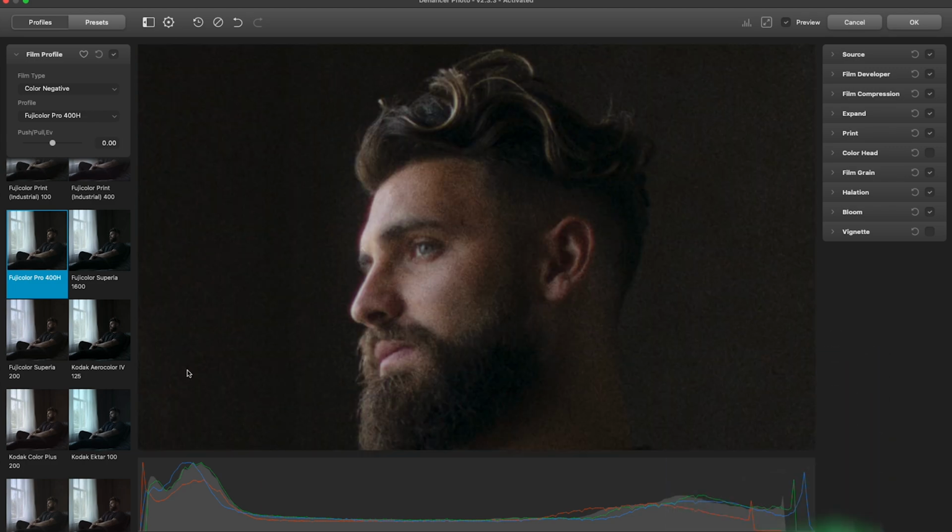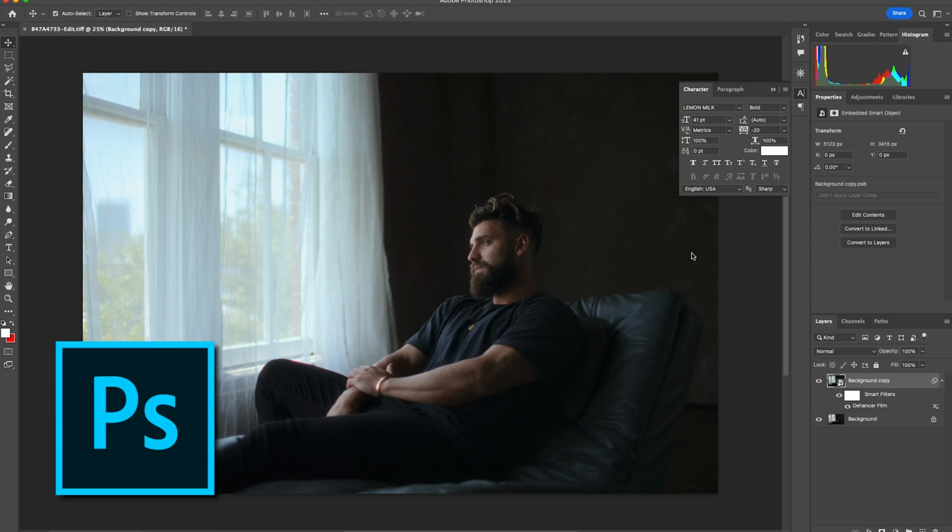Look at those skin tones, man. I get excited about this stuff because I feel like I can't get these great of looks and colors that I want just with regular Lightroom editing presets or anything like that. And now that we're back in Photoshop, it makes this as a smart filter.